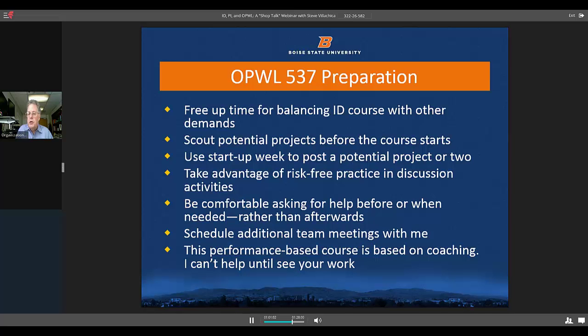Adam asked, how large are the teams? My preference for ID teams are 3 to 4 people. Those team sizes work well. 5 people is too many. Folks start getting in each other's way. And 2-person teams can work, but they are less resilient because if anything bad happens to one of the teammates, the ID course is just too big for one person to do alone. Adam, did I answer your question?